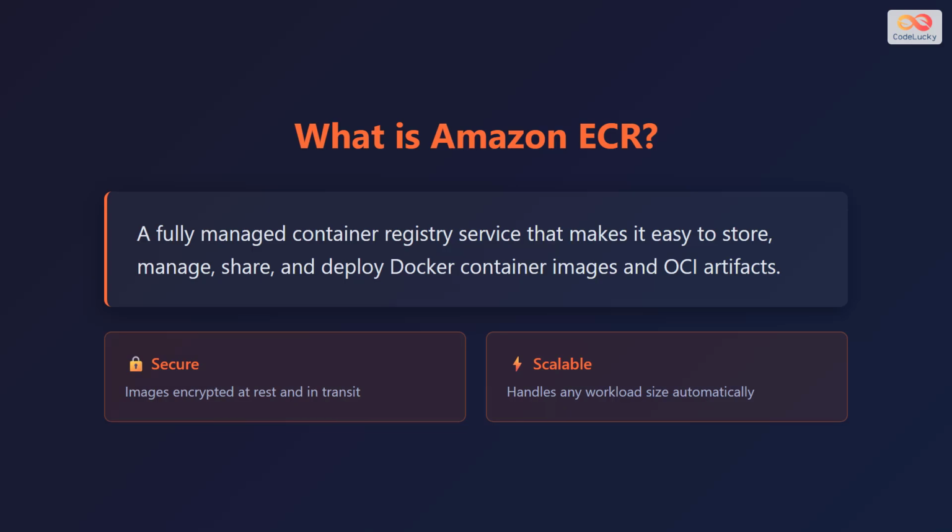Amazon ECR is a fully managed container registry service that simplifies storing, managing, sharing, and deploying Docker container images and OCI artifacts. Fully managed means you don't need to worry about setting up servers or maintaining infrastructure. ECR handles everything for you. Two key characteristics make ECR stand out. First, it's secure by design. All your images are automatically encrypted both at rest, when stored, and in transit when being transferred. Second, it's highly scalable. Whether you have 10 images or 10,000, ECR automatically scales to handle your workload without any manual intervention.